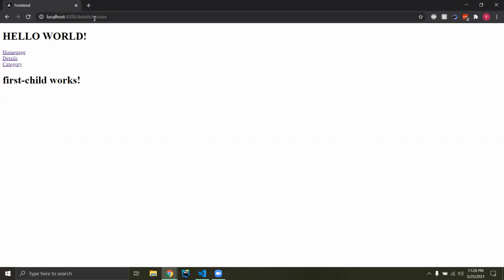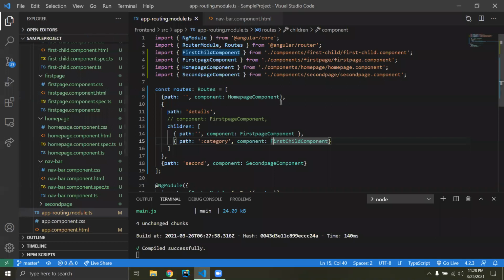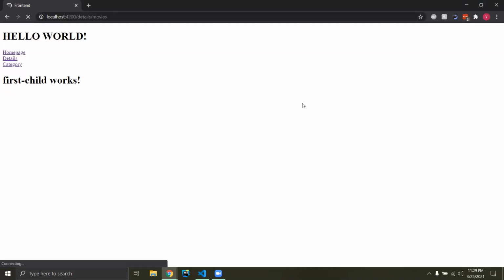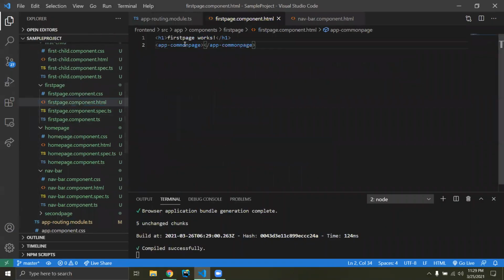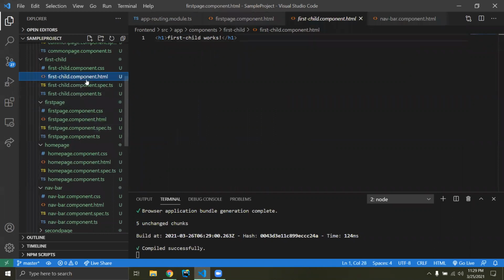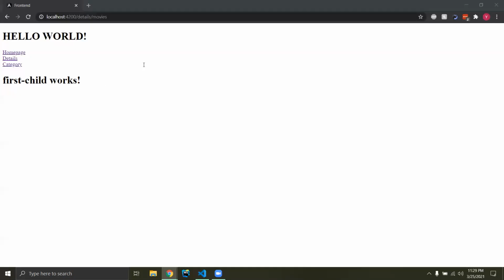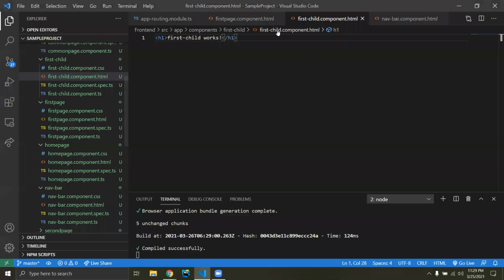So now I want to access this movies, or whatever I send after details, and display it in the first child component right over here. So what I'll do is, again, I just forgot to mention that in the first child HTML, I changed this text from P to H1, which is missing in this video. So make sure if you are doing the same, you change it to H1. That's fine.